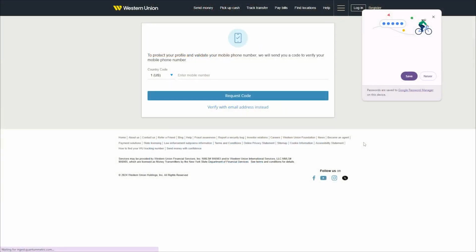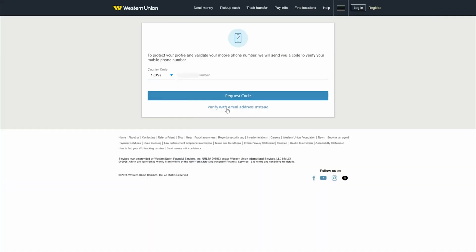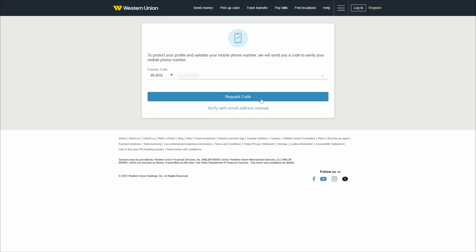Then it will ask you to enter your mobile phone. You should choose your country from this option right here, and here you have all the country codes. You can also do the verification using your email address. After you enter your phone number or email address, you should click on request code.